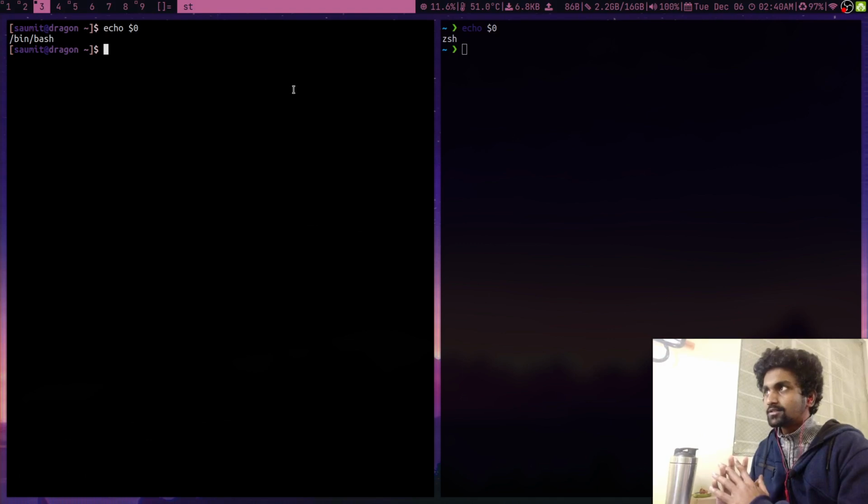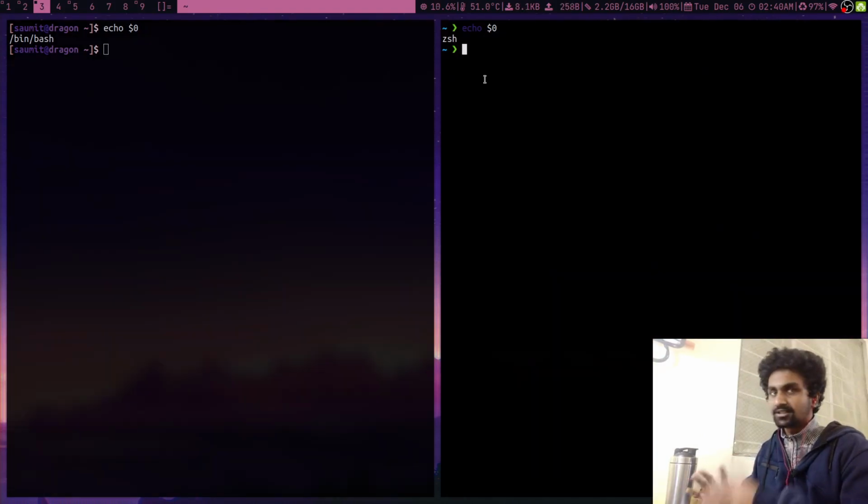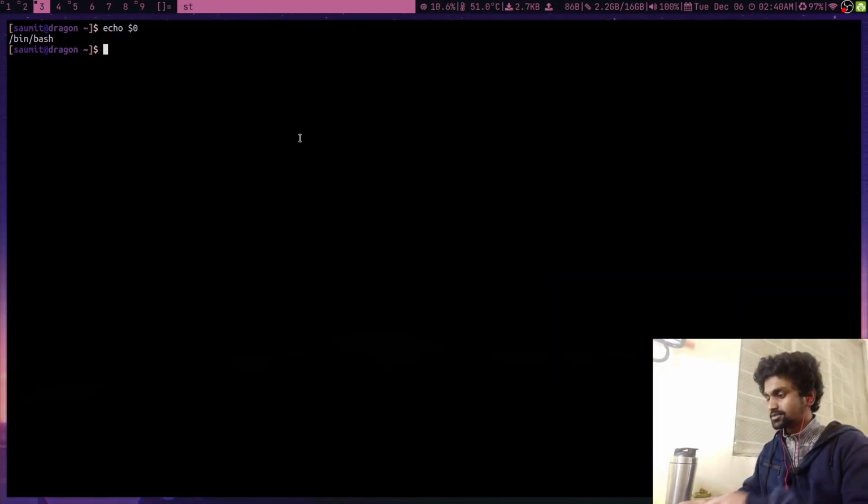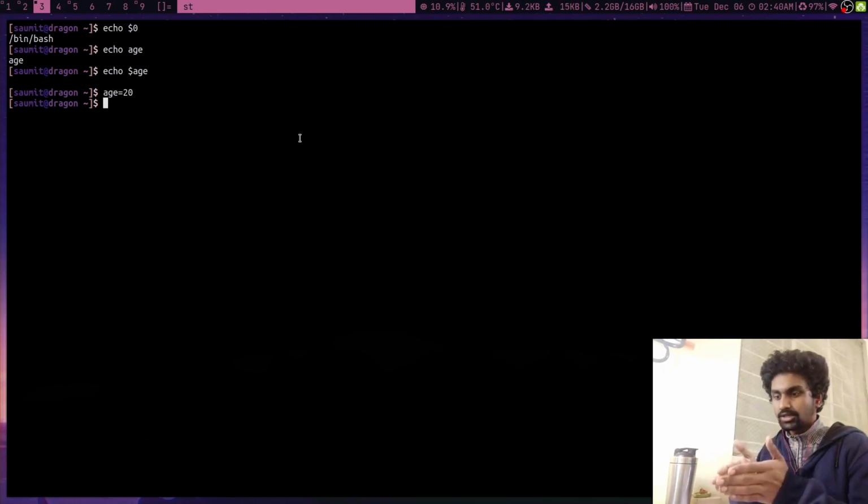So it's saying bash here, it's saying zsh here. So these are completely different shells. I'll remove this here. So how to set a variable? You can set a variable just very simply like this. Let's say my age is 20. First, I'll do echo age. It just says age. If I do echo with the $ sign and then age, it would print out an empty variable because age is not assigned to anything. If I do age equals 20, it has now set the value 20 to age.